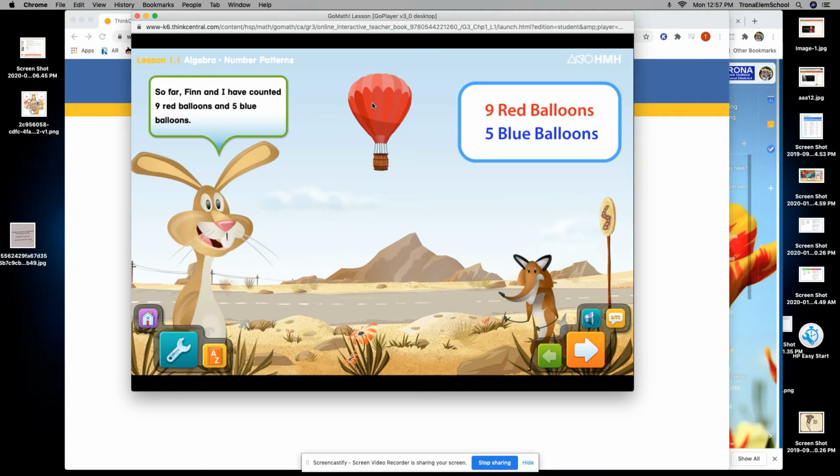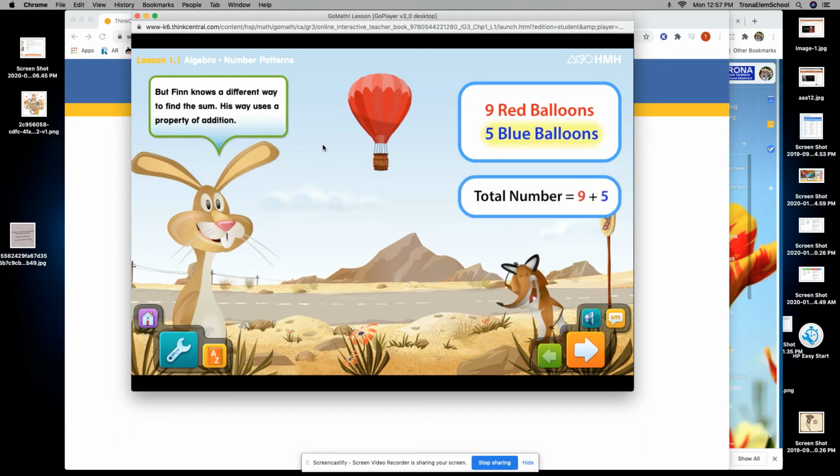So far, Finn and I have counted 9 red balloons and 5 blue balloons. I can find the total number of balloons by finding 9 plus 5. But Finn knows a different way to find the sum. His way uses a property of addition. Let's learn about addition properties to find the total number of balloons.